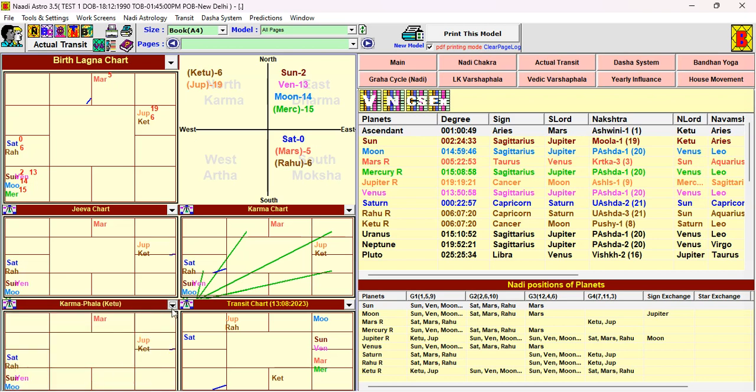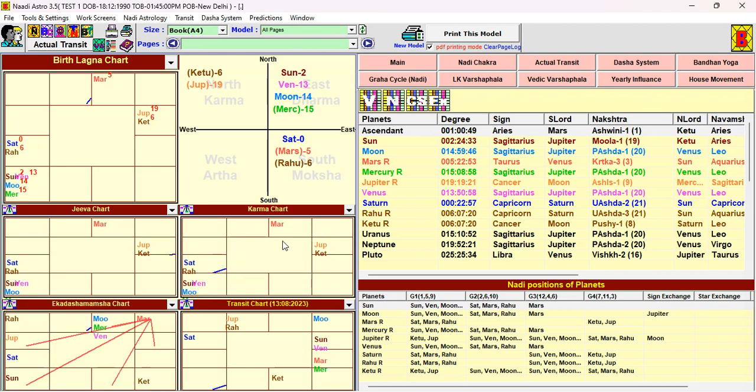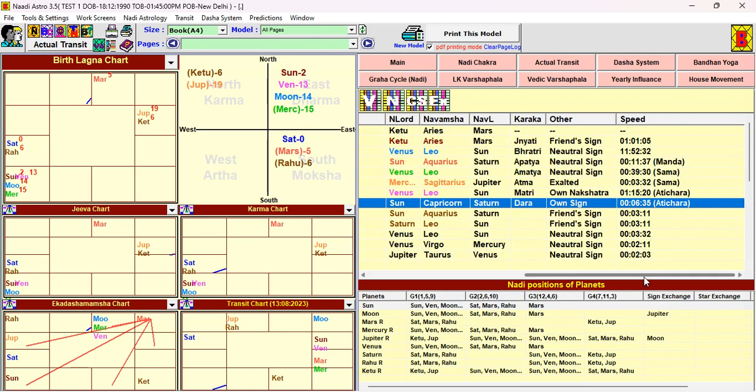There are other charts you can choose, like Sudarshan charts. You can choose from here. All the options are there. On the first screen you can see the planetary positions like degree, sign lord, nakshatra. You can just move it here and you can choose. You can see Namams, Lord, Karak, other factors like whether the planet is exalted, debilitated, or other things.